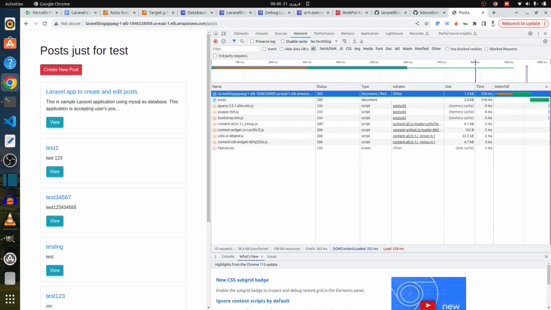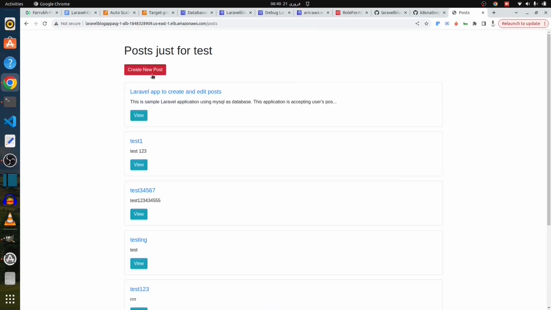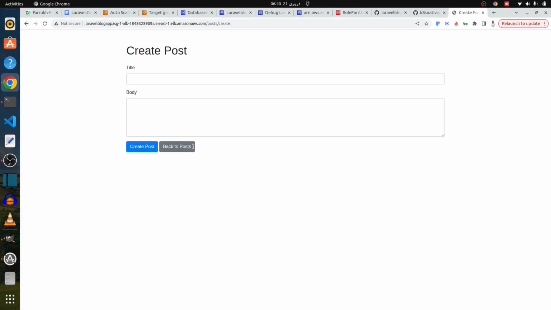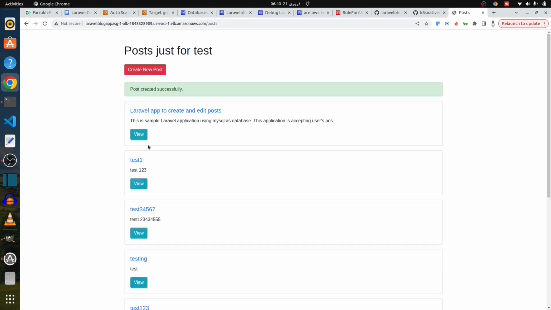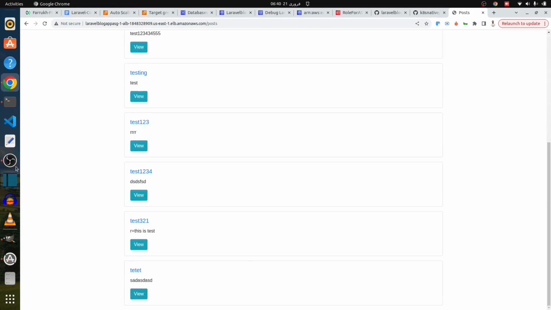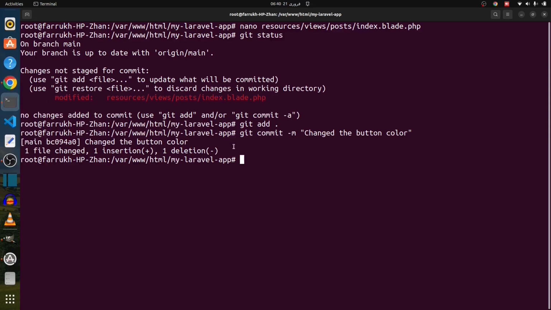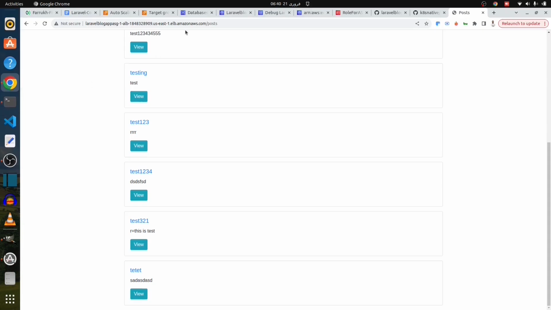Here is my post. So let's try to post anything, and then whatever code I have changed, put it over there. Now this has been added as well. So here my code is. Now what I need to do, I just need to git push. So this has been done.